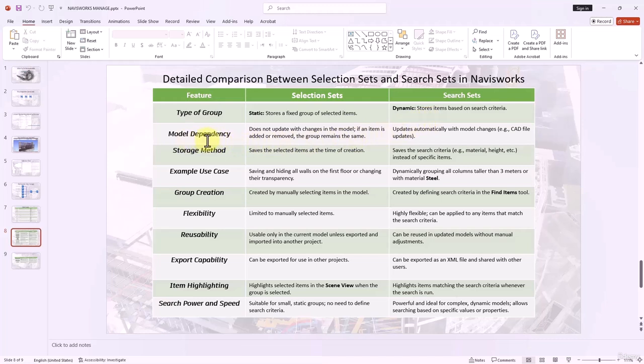Model dependency. The changes that happen in the model don't actually affect selection sets, or even the names or types of the conditions. But search sets depend completely on the model, and all of the changes will happen in them.